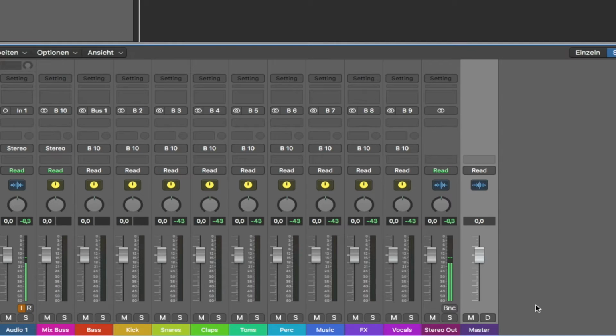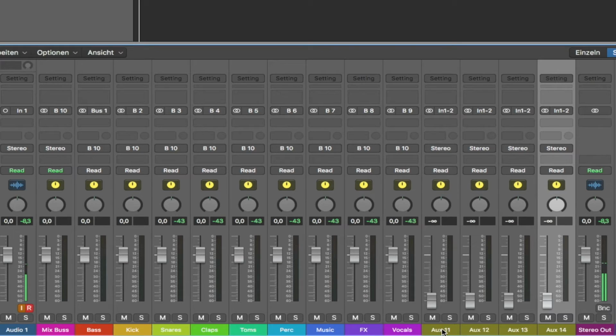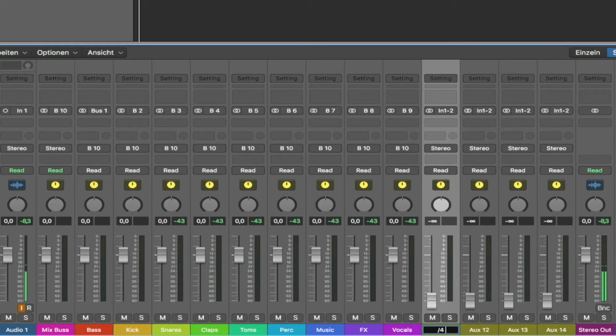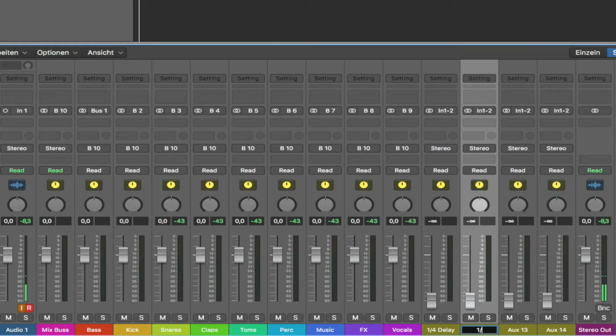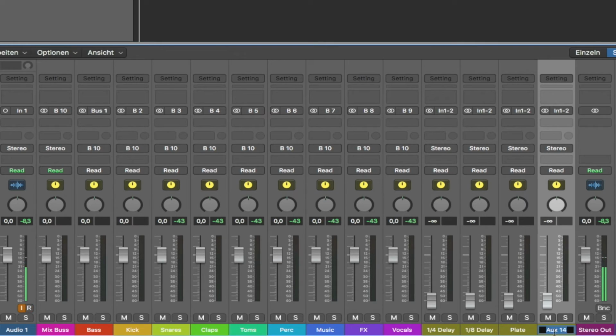So let's create those effect auxes. 1, 2, 3, 4. Quarter note delay. Eighth note delay. Here I have a plate and a room. You also might want to set up a throw delay that will give you some effects on certain points of the vocals, for example, but let's just stay with the basics here.